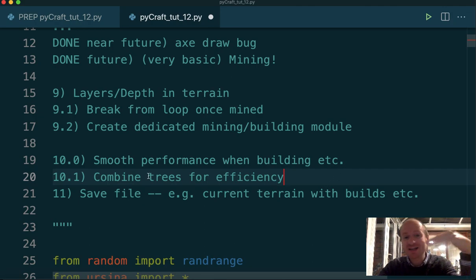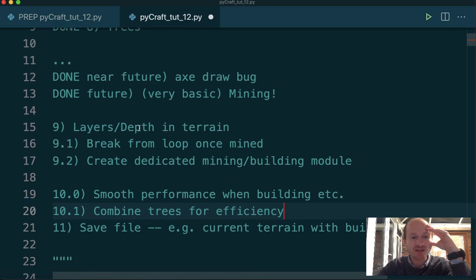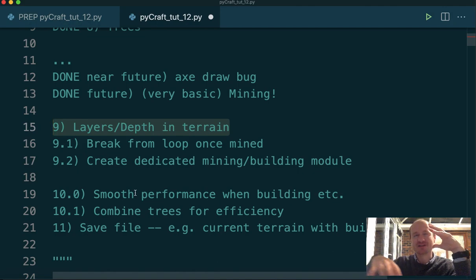So fairly easy. We just need to combine the trees in a simpler way than we're doing with combining the terrain. So in fact, it's not that complicated. What I need to do this video is really all about layers and depth in the terrain, because now we can do mining and we can stand. I think that was the last thing we did. We can stand where we've mined because we're recording where we've mined in the terrain dictionary.